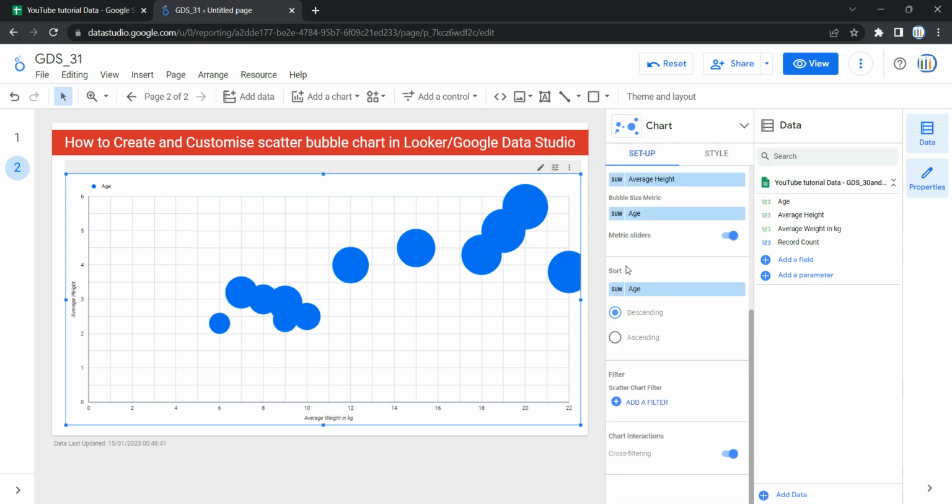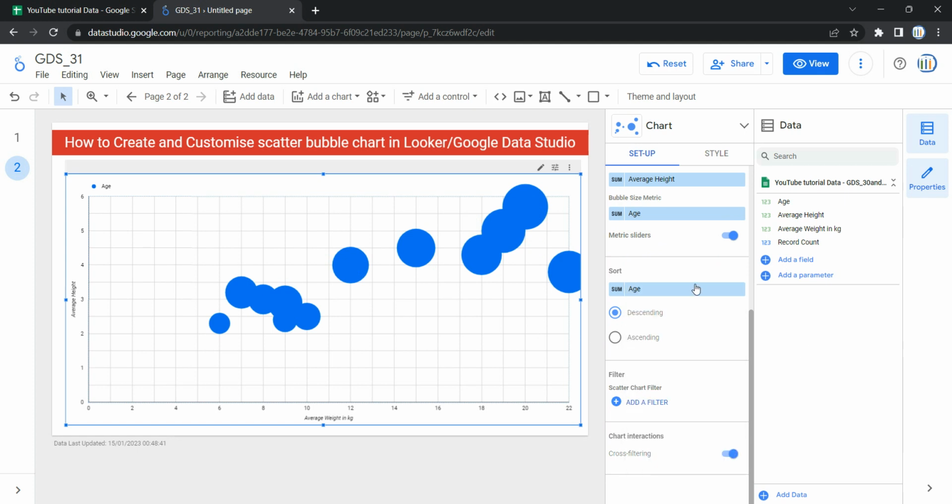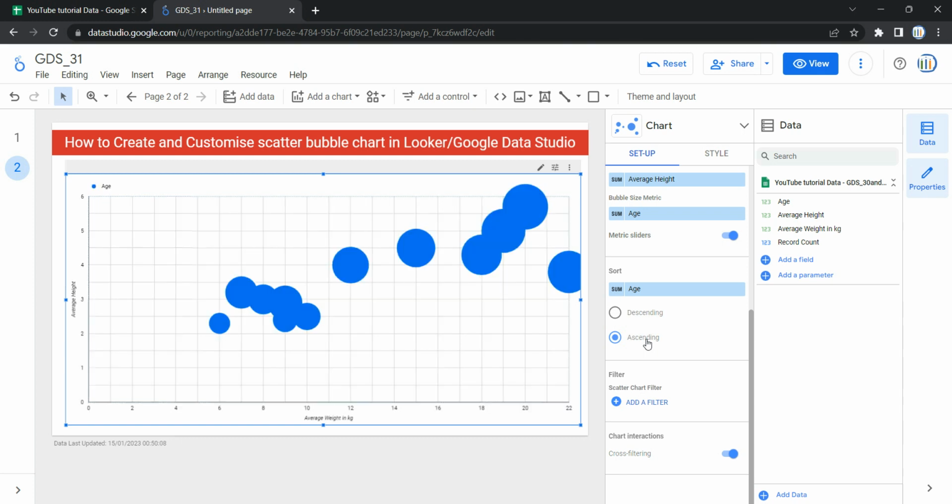So the next option that we have over here is sort. The sort option here controls the default sorting behavior. You can select any metrics over here, for example age, height, or weight, from the chart data source basically, to use as the primary or secondary sorting field based on your requirement. You can sort it in ascending or descending order.